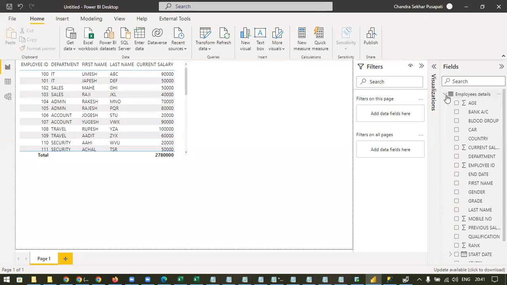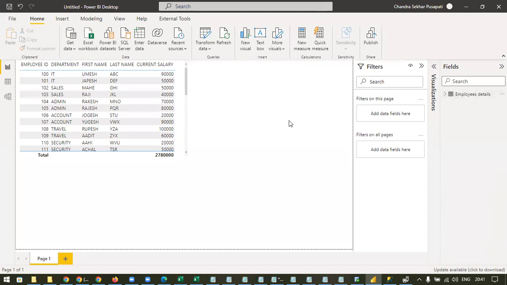What is Power Query? Do you remember? Power Query is used for editing the data. As per our project requirement, we can edit the data just by selecting the menu options, and we can do whatever editing you want.